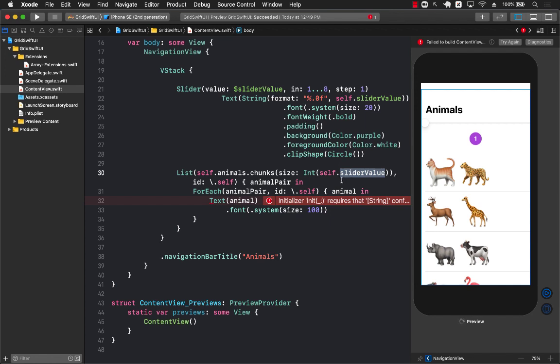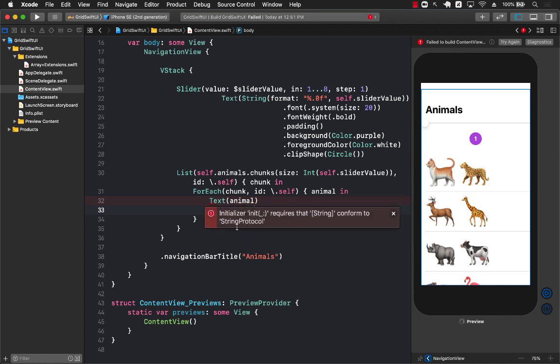Great. Next up, we're going to get access to the animal pair, which in this case we can just call chunk. We're going to call it chunk, and then we can move over that chunk, meaning this is the inside array, the array that is inside it. We're going to get an item. We display the item. Let's go ahead and first build that. I think we still have some issues going on over here, right? So basically this is saying that it requires that string conform to the String protocol.